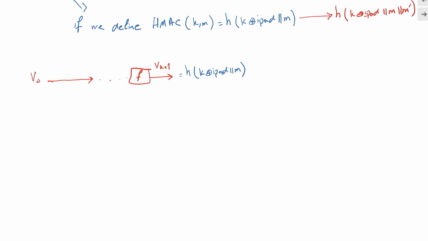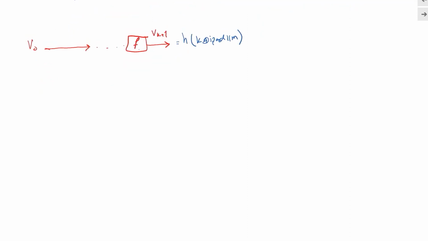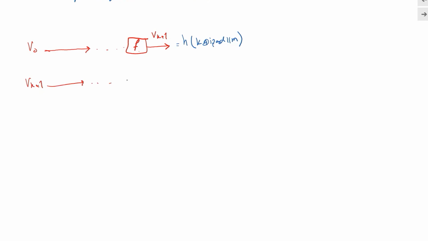So now that I need to extend this hash, all I have to do is that instead of starting from V0, I start from VK plus 1, and I add my computation and pieces of the messages until I get some VK plus N plus 1, right? And this would actually be the hash of K XOR with iPad XOR with M concatenated with M prime, right?